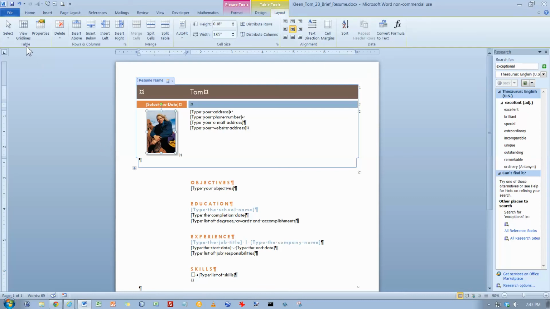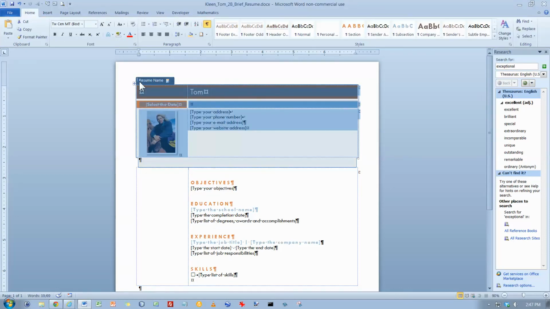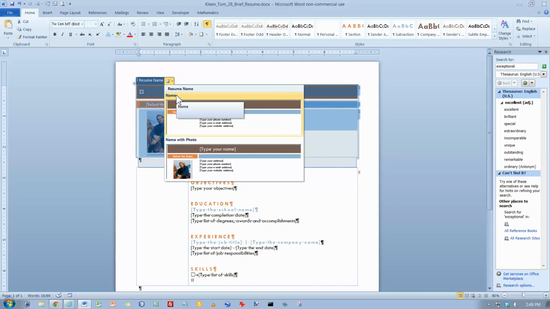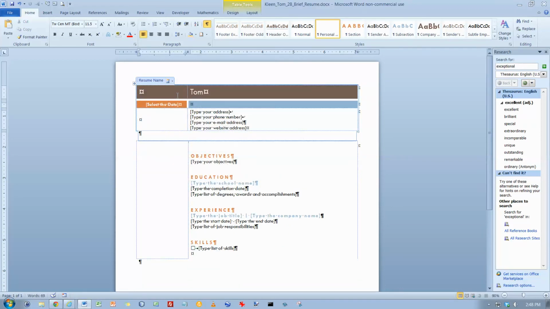And on the Layout tab, in the Table group over here on the left, we want to view the gridlines. So now we can see where the tables are, where the cells in the table are. And at the top of the upper table, click the Resume Name tab arrow, which is right here. And we want to click the first style, the one called Name, to switch to the style that has no picture. And that changes it for us.